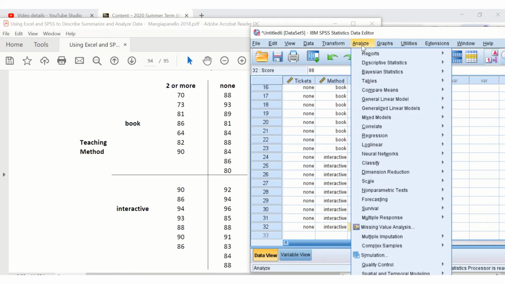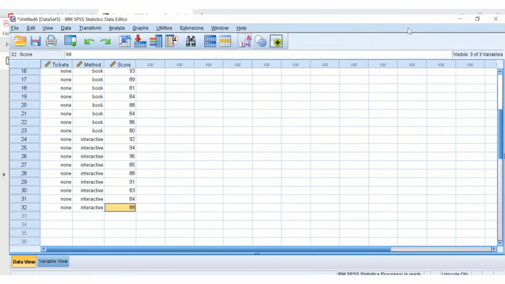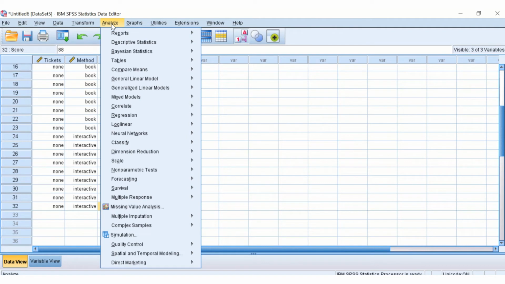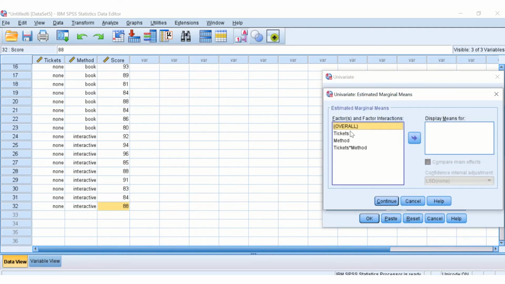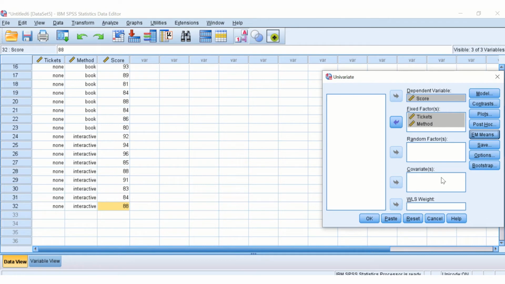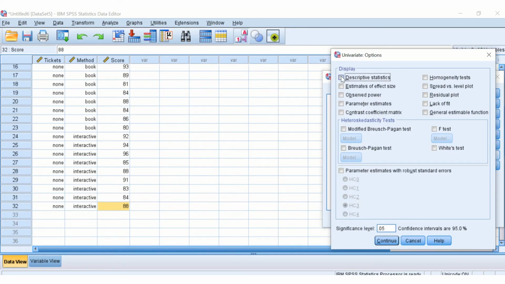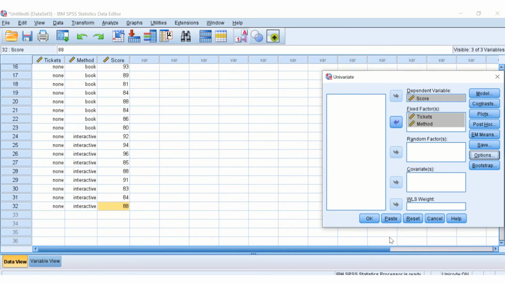So let's go to analyze. Let me make it full screen. Analyze, general linear model, univariate. Dependent variable is the score, and both of these are fixed factors. Now let's go to EM means, compare main effects with LSD. Continue. Now go to options and click these 3 as well as the homogeneity test. Continue, click OK.